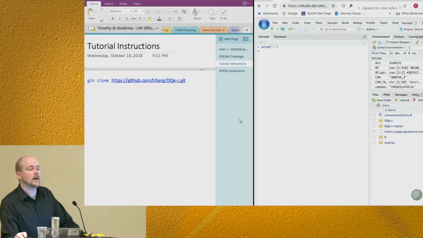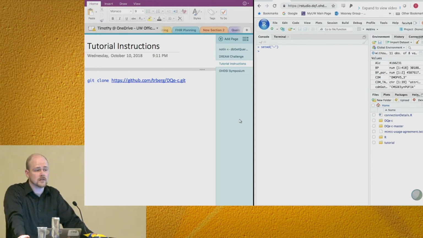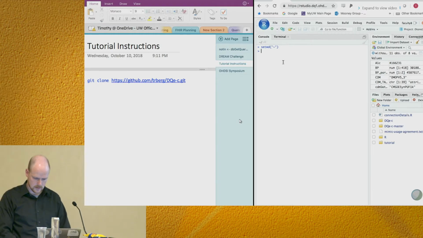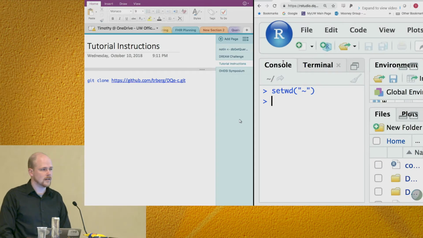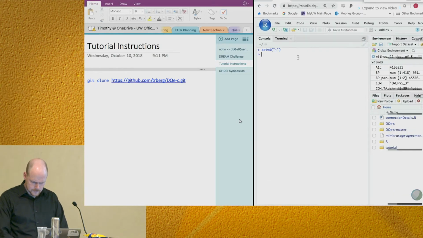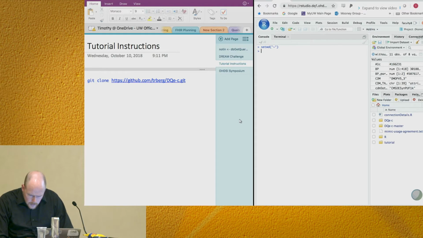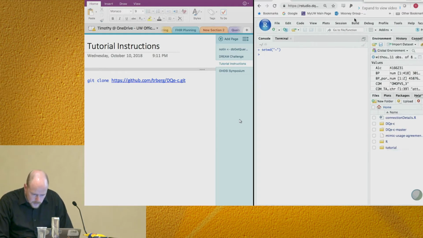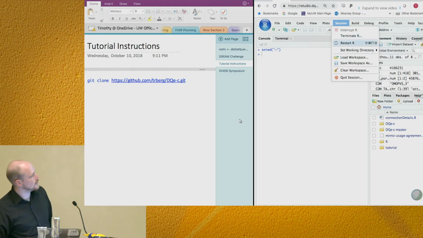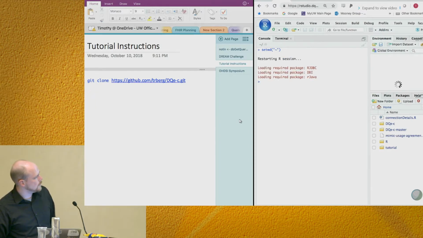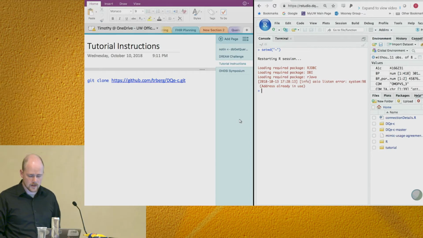Set WD, parentheses, some quotes, and tilde. Restart the session? Okay, so we're going to restart the R session. Just go to Session up top, and you're going to work down to Restart R. Okay, so we should be set up.